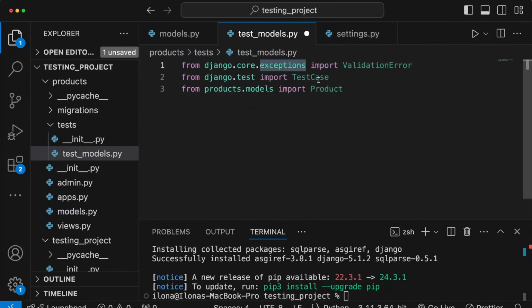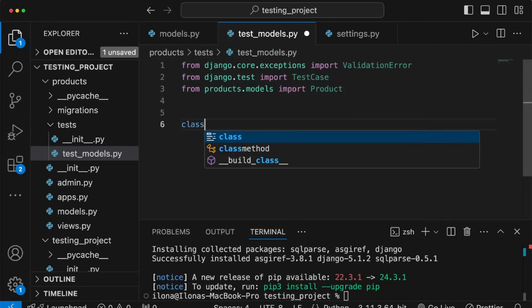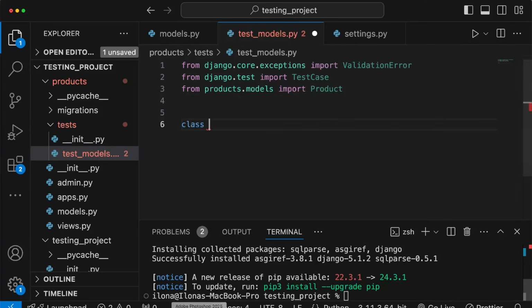As well as that, we're going to import the test case class so that we can create our own test suite. And finally, we'll import the product model because that's what we're actually going to test here in testmodels.py. So let's now create a test class, and I'm going to call this product model test, and that's going to inherit from the test case from Django.